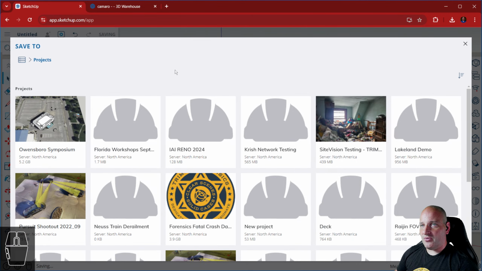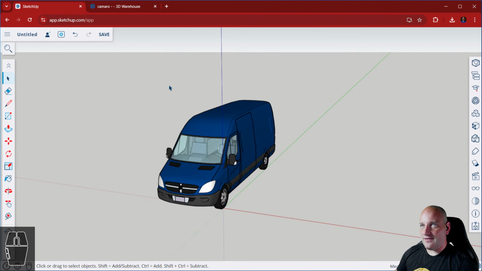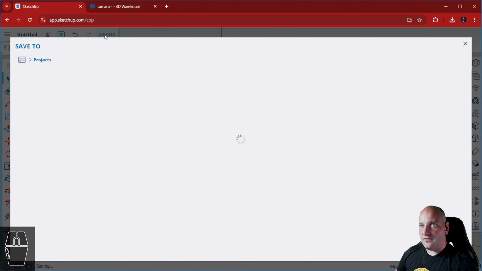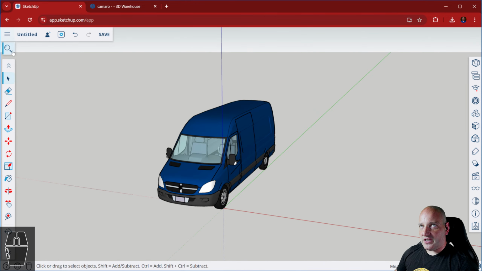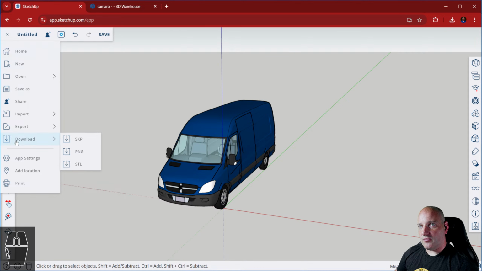Now, because I've got Trimble Connect, I can save it here. I hit save. Yeah, I can save it to a project in Trimble Connect. Or if I simply close out of the SketchUp web experience, this model will be available to me. All right, let's get rid of this thing. So I'm going to download an SKP.